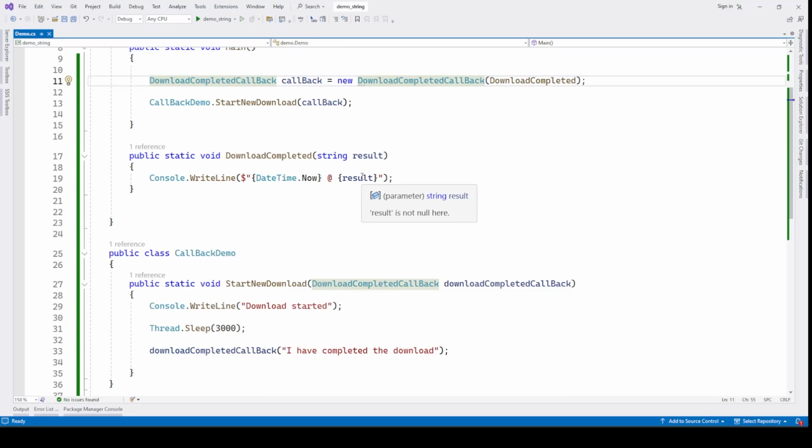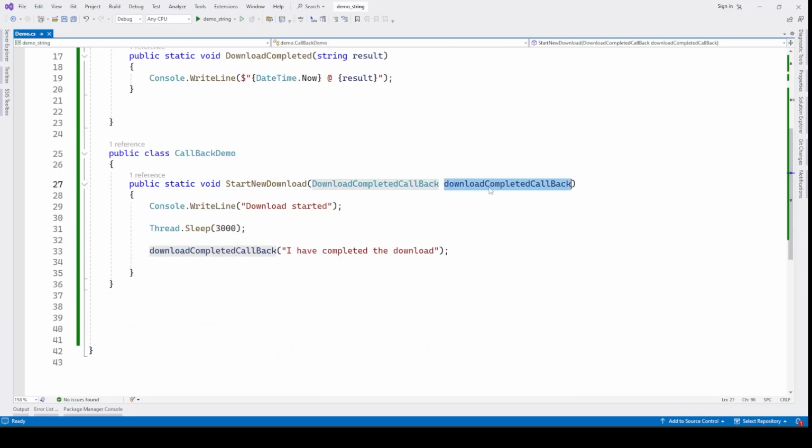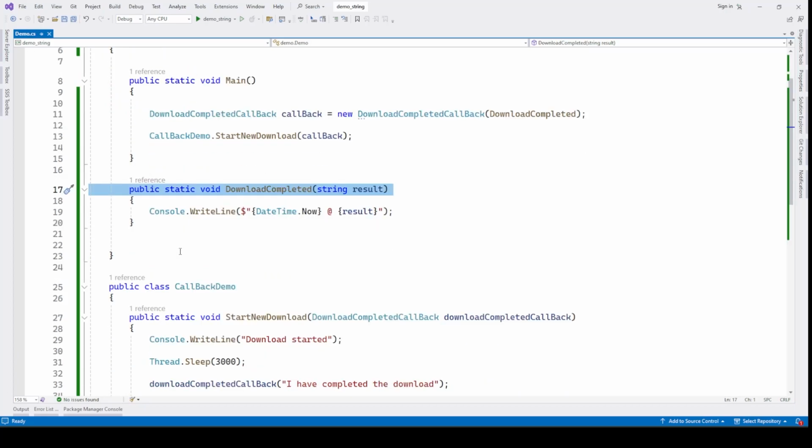So guys, this is how you can implement callbacks using delegates. We can pass down the delegate to the method that is doing some long processing, and once that process is completed or that event is triggered, we can invoke the delegate to execute the callback method, which we have done here. In our case, the callback method was download completed. So we have successfully executed download completed method once the download was completed.